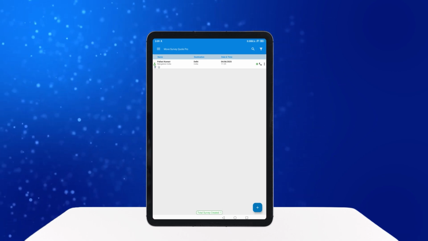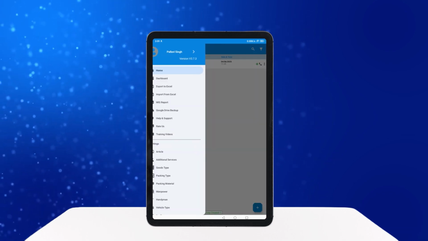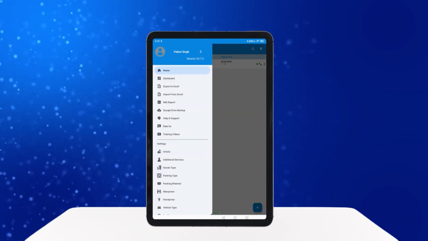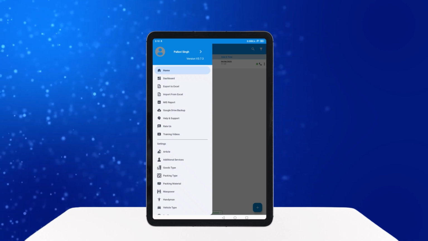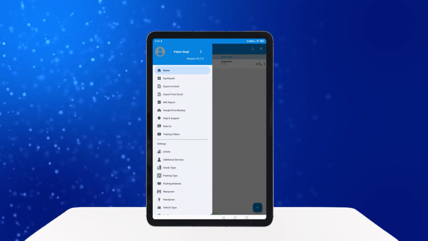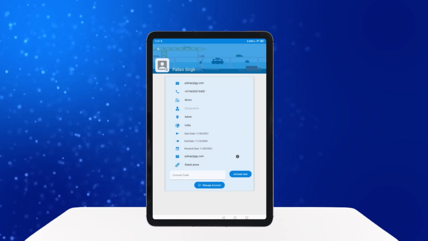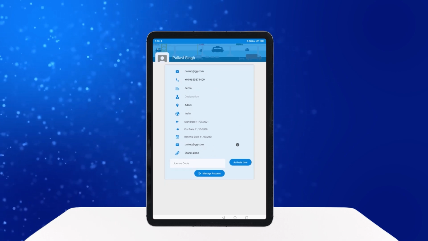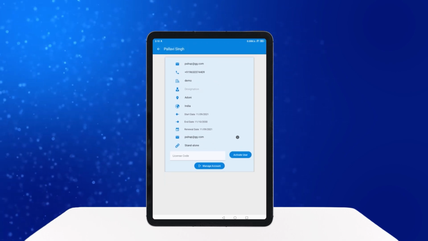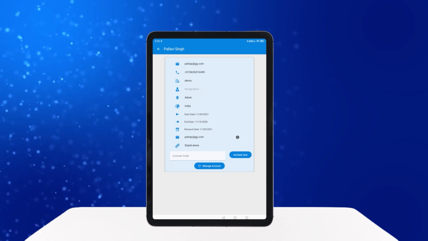Once I click on this left side three horizontal lines, here we have configurations. As you can see here, we have a name. Once I click on this name, here we can see all our details: designation, country, city, standalone mode. You can activate your license as well.